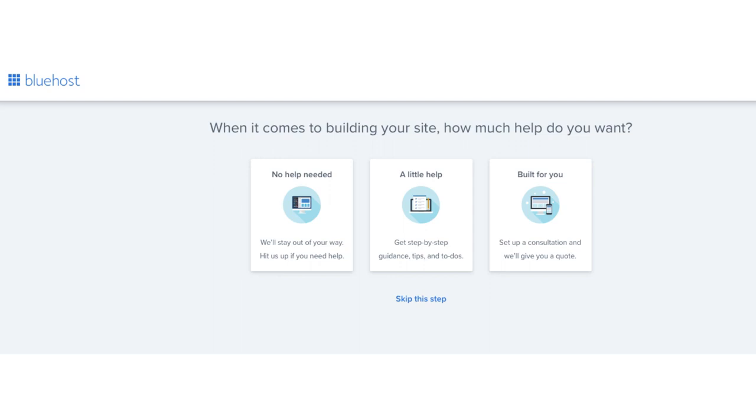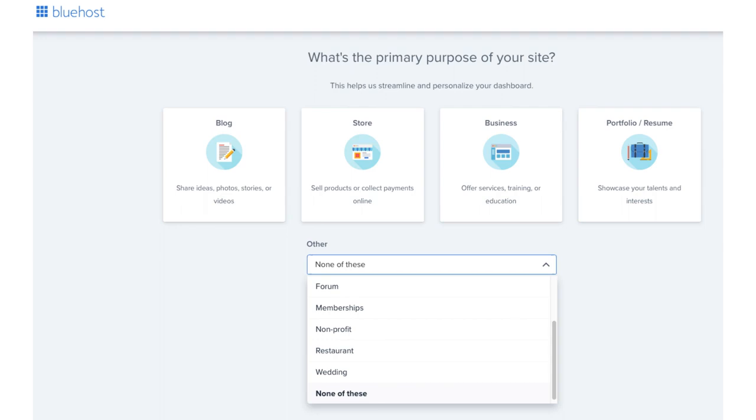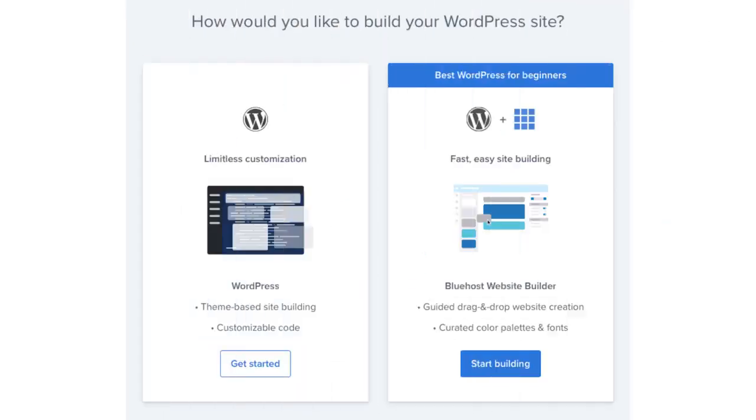You'll now be on a page where it'll ask you how much help you need with building your site. Feel free to click the one that you want. You can also click Skip this step. I'm going to click Skip this step. The next page, it'll ask you the primary purpose of your site. You can select one if you'd like. If you click into the other tab, a drop-down will show, giving you more options. Under this, you can also click Skip this step if you'd like to. I'm going to click Skip this step. You'll now be on a page asking you how you'd like to build your website.